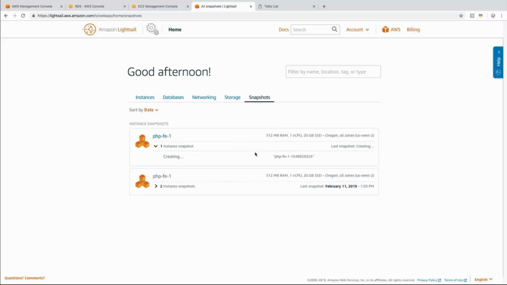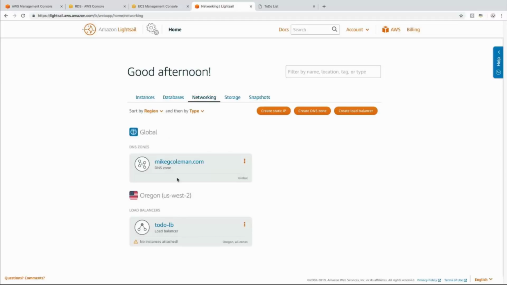So if I come back in here in networking, I've got this domain here. This is my personal domain. Now, this domain is not running on Route 53 by Amazon. It's actually running with another provider that I had before I joined AWS about a year ago. And so my point being is that you can manage DNS in Lightsail, whether it's running on AWS or somebody else, right? So if I wanted to create a record here for the load balancer, all I have to do is come in here and say manage.